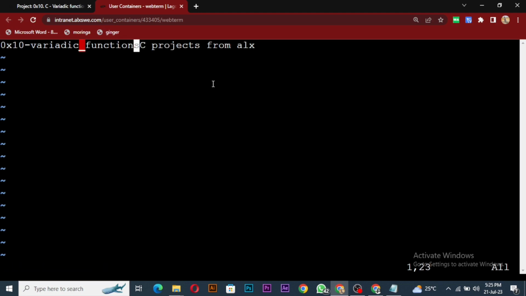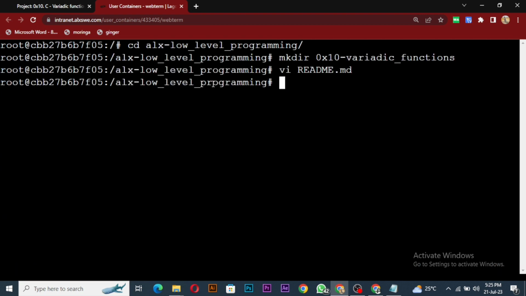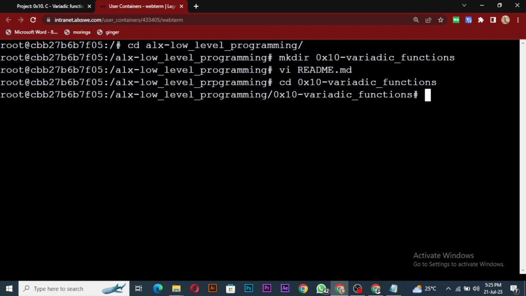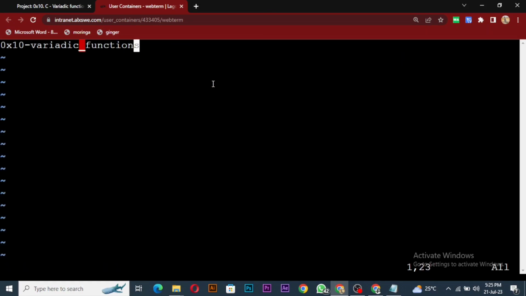Wait, what did I just do? Sorry. Undo. I've not moved into the directory. Okay, so I'll vi my README.md. I'll paste this for now. I will say maybe variadic function types.